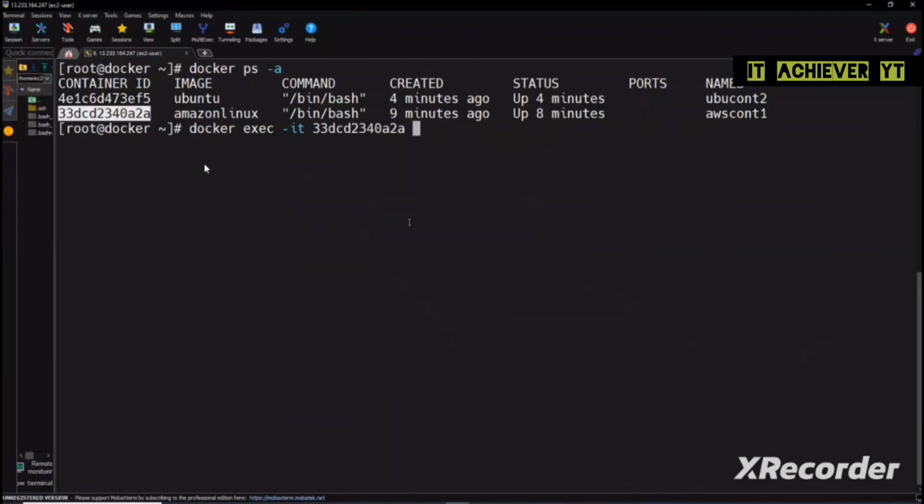And then what is the shell that we are using? Remember in Linux we learned the bash shell? So that is /bin/bash. This is the command in order to log into the container. You might ask, sir, docker attach is very easy, no? But remember, the most preferable way to log into the containers is docker exec.